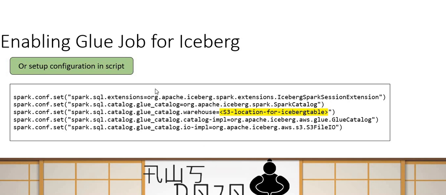So same thing, but you can do the same thing in code. It is up to you, whether you set it in the code or use a job parameter. Moving on. Once you do this key value pair, your Glue job will understand that, okay, fine, I am intended to work with Iceberg table.